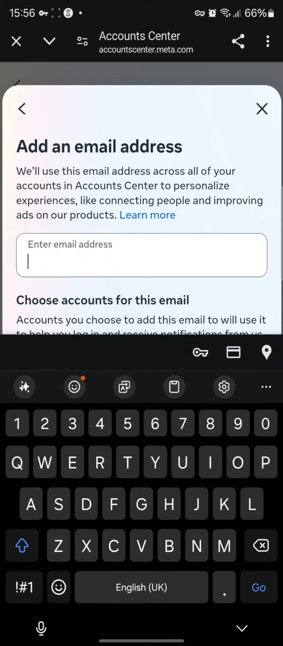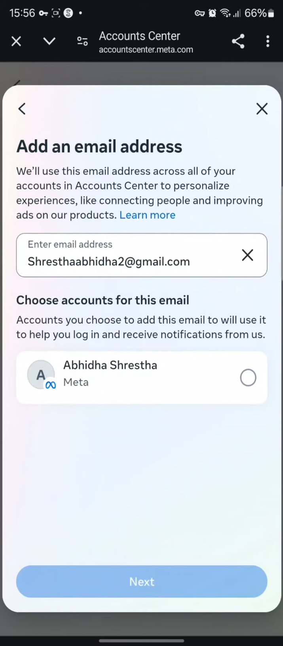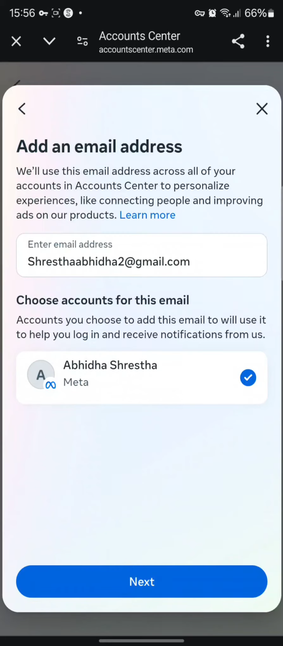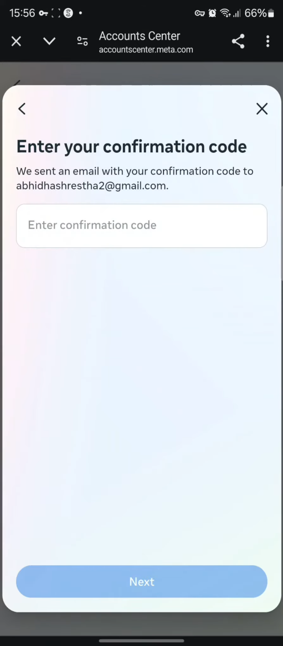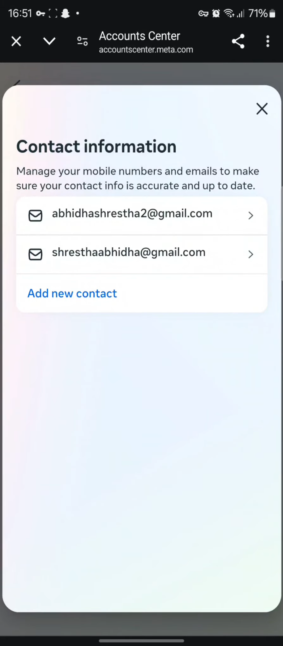Once you have added a new email by typing in your email address and then hitting the continue button, you will get an email verification code which you need to type in to verify that the email address you are using is yours. Once you have typed in the verification code that has been sent, you need to tap on the next button. Once you do so, you can see that you have two emails in your contact information.